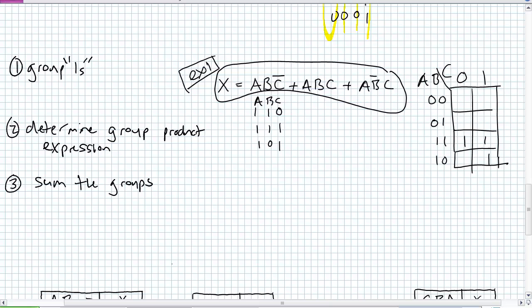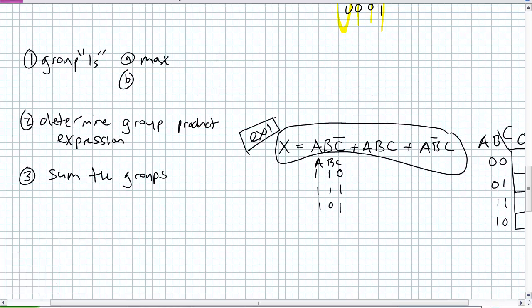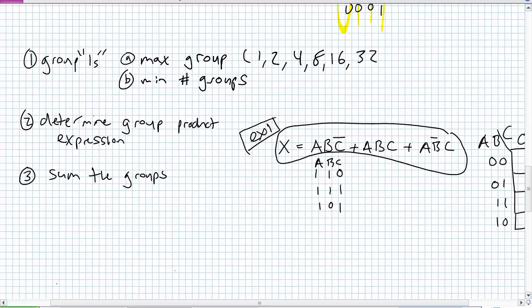For the rules within the rules, grouping the ones, there are two rules there. I'm going to call them A and B. I'm going to give myself some space. First sub-rule is maximize the size of the group. And rule two is minimize the number of groups. We'll come back to this in a second. The maximum size for the groups, there can be groups of 1, 2, 4, 8, 16, 32. Do you see the pattern forming here? They're powers of 2. They're only using powers of 2. If you get a group of 3, you're doing it wrong. So the sizes are powers of 2.